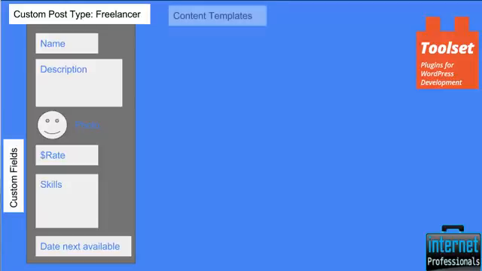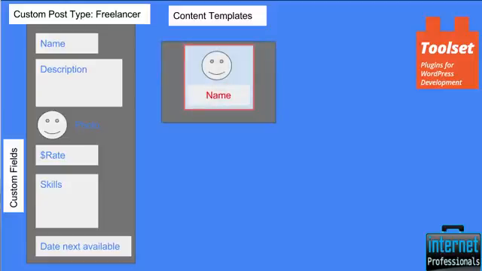Next, we need various ways to display the details of a single freelancer. Toolset does this by means of content templates. For example, in some circumstances, we may just want to display the photo on a blue background with a name in red, surrounded by a red border. That layout would be defined by one content template.